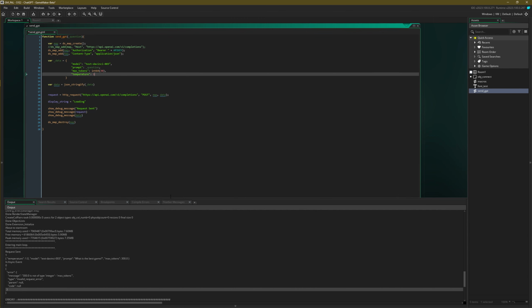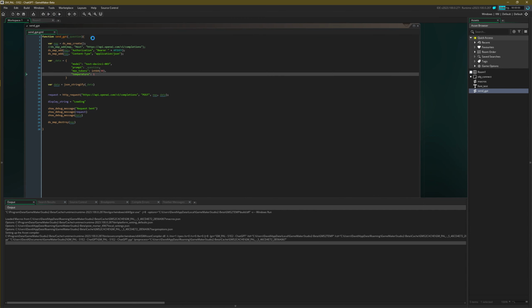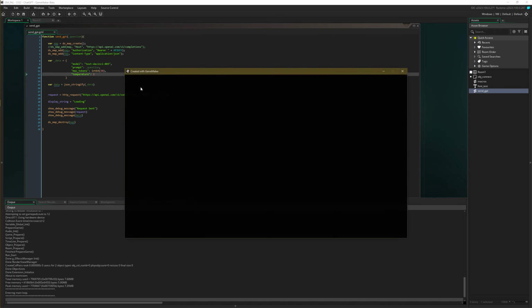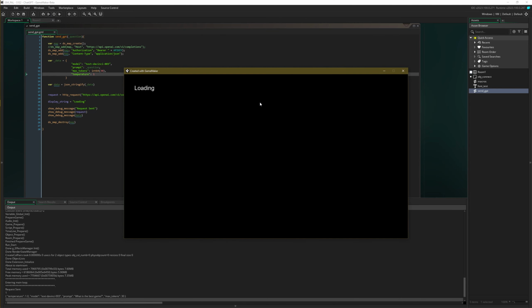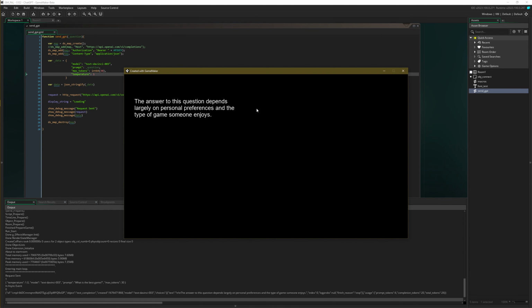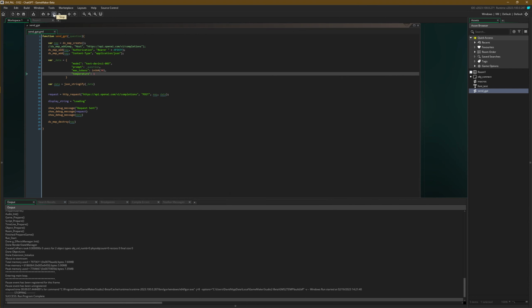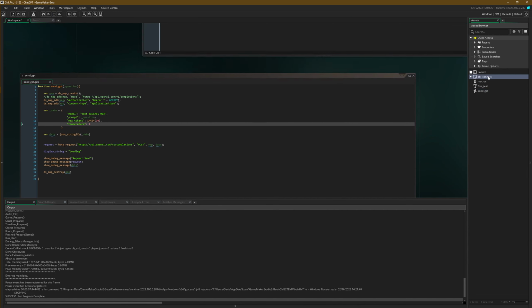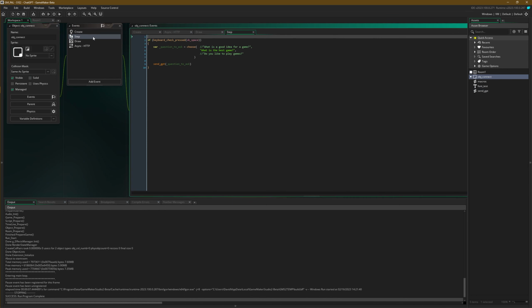and I can probably make max tokens a little smaller now that I know that it works. Let's give it another test, because I don't think we actually tested it with temperature set to 1. Loading. The answer to this question depends largely on personal preference and the type of game someone enjoys. Well, that's a rational answer. Now we know our system is robust enough so that if we send off a question, we'll get some form of coherent response.